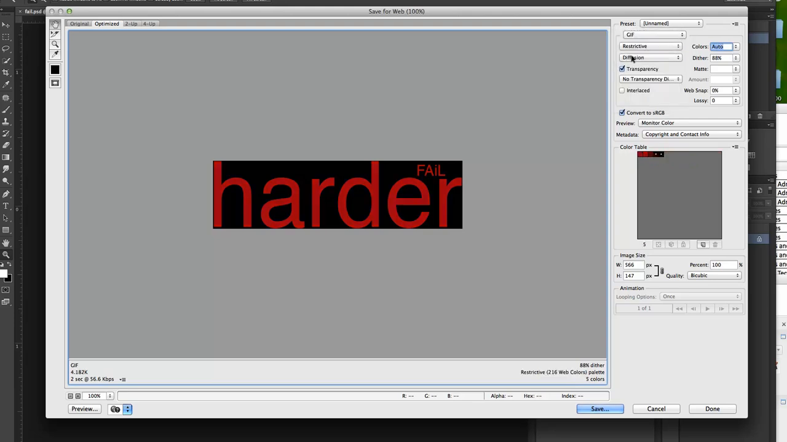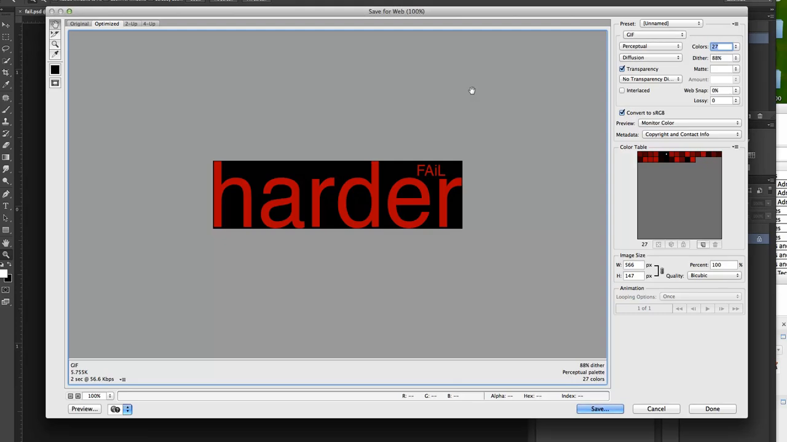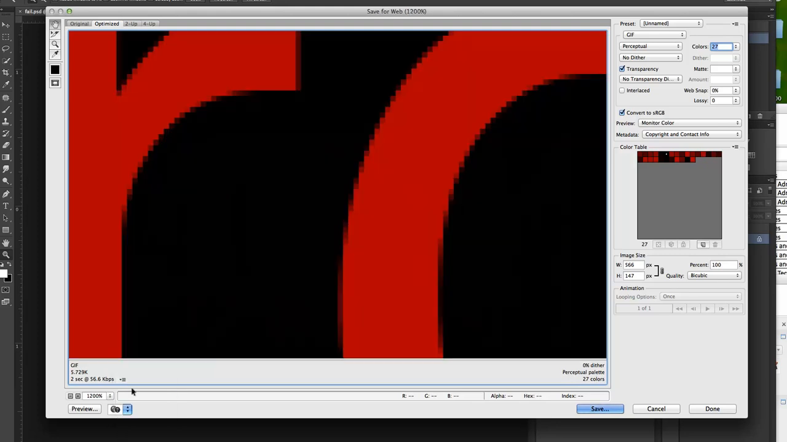More restrictive, I can say, hey, I only want these certain colors to show up. And looking at this, I found that perceptual with 27 colors seemed to give me the best look, so we'll go with that. We also have diffusion. What diffusion does, it mixes 2 or more colors together very closely to give the illusion of creating additional colors beyond that.